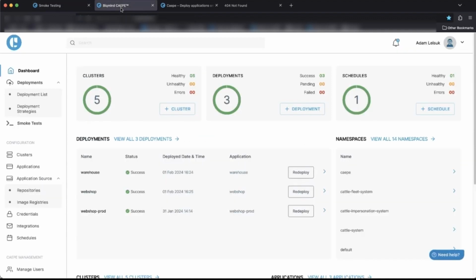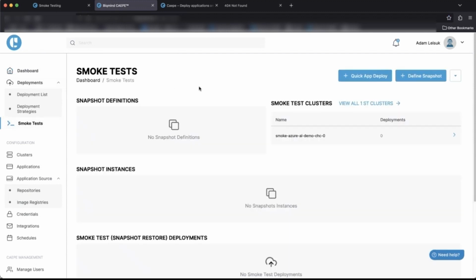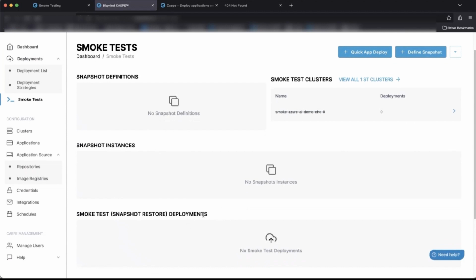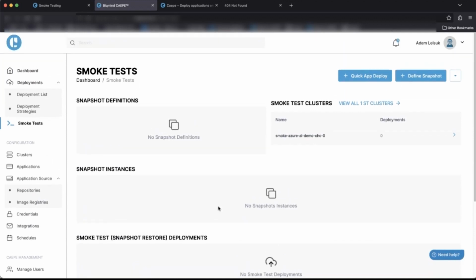So let's start back at the Cape dashboard. And on the left-hand side here, you'll see we have smoke tests. Now this will take us into the smoke test dashboard, where we have snapshot definitions, which is the container of what we want to take our snapshot of. We have our snapshot instances, which is the particular snapshot that we've taken. And here we have snapshot deployments, which is the restore or the deployment of that snapshot onto our remote cluster.